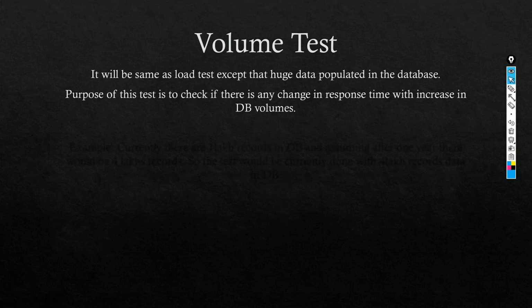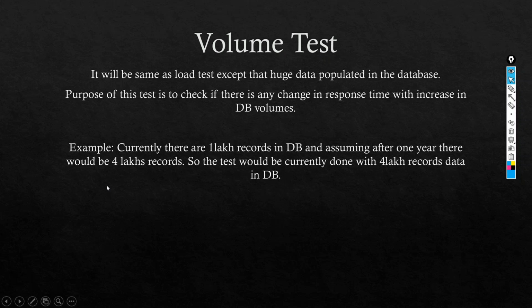It will be the same as the load test, except that huge data will be populated in the database. The purpose of this test is to check if there is any change in response time with an increase in DB volumes. I've given an example here. Currently there are 1 lakh records in the DB, and assuming after 1 year there would be 4 lakh records, the test would be done currently with 4 lakh records in the database.